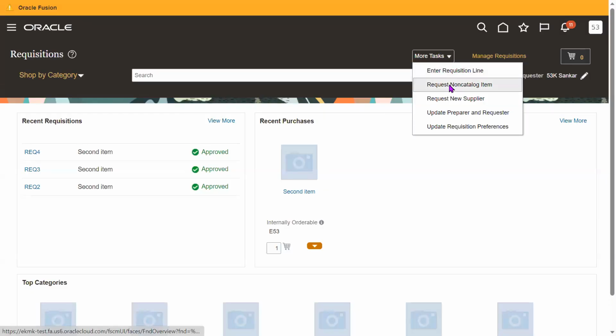I think from here we have created a non-catalog requisition. I have explained that already, you can try. And from here I created an item-based requisition, nothing but an inventory requisition. Kindly explore these two options, update preparer and update requester. Update requisition preferences is nothing but this one. You can click on here or here to update the preferences. But what is this? Please explore and let me know tomorrow.